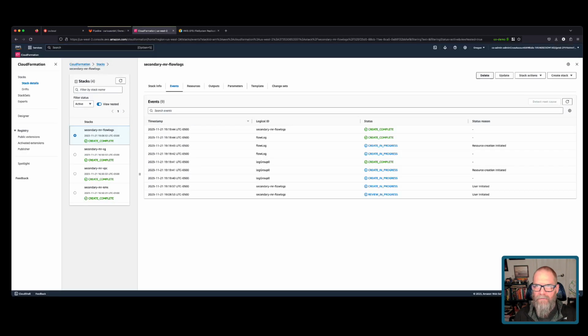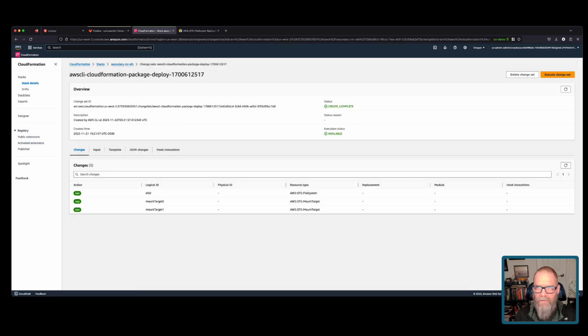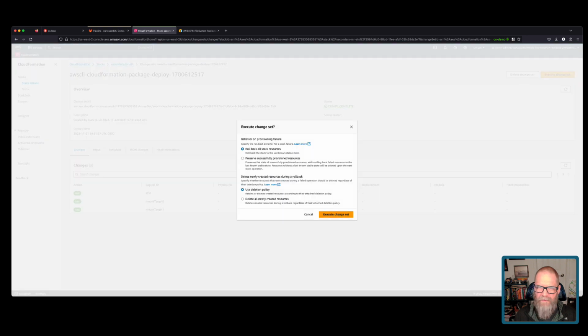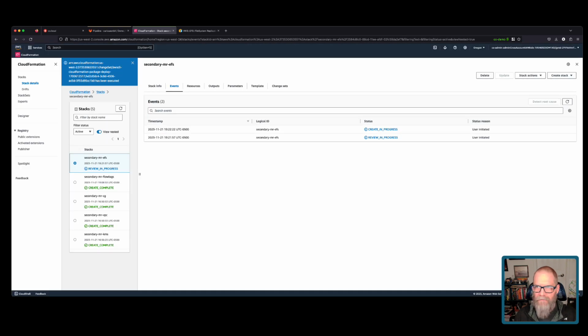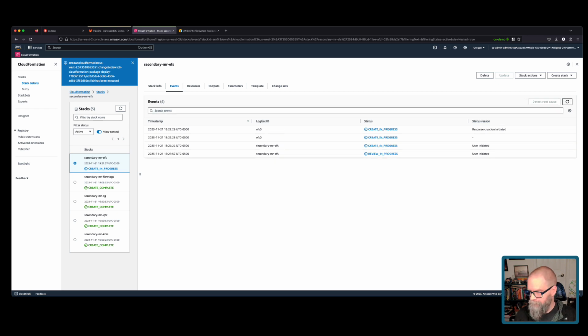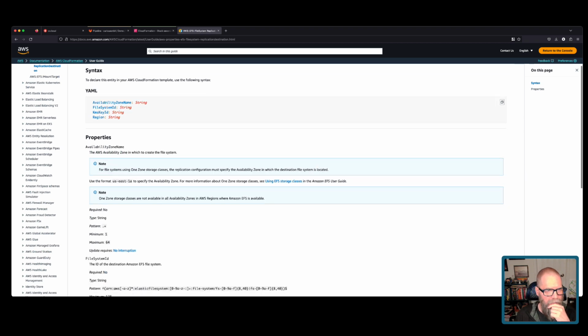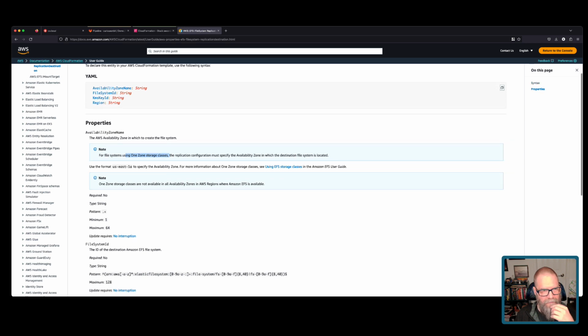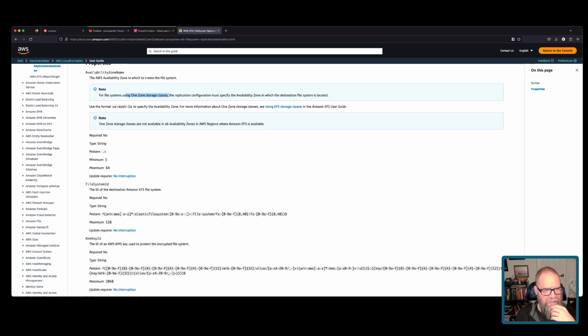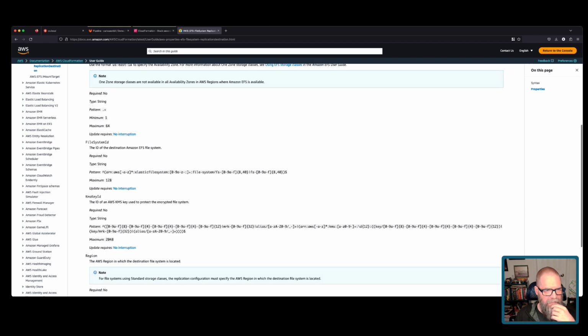So if we go back over here to Oregon, refresh, here's our EFS. Let's see if it deploys first. I can't remember if we actually deployed this in the last session or not, if it deployed successfully or not. While we're waiting, let's go back here. We don't have to worry about availability zone names because we're not using one zone storage classes. We're using multi-zone, which is the default, so we'll use that. Yeah, see, it wants the file system ID and then the KMS ID.